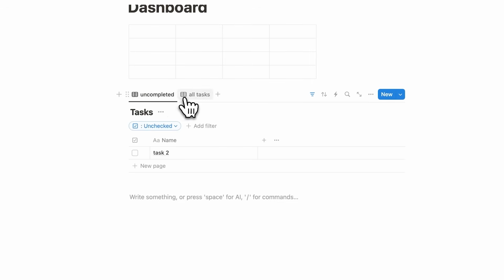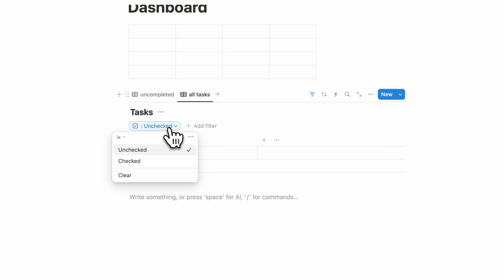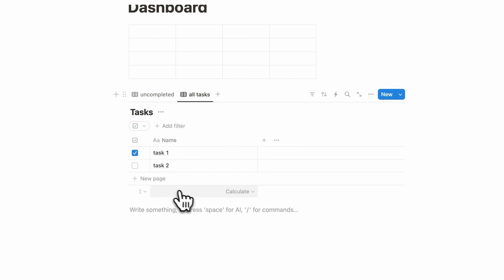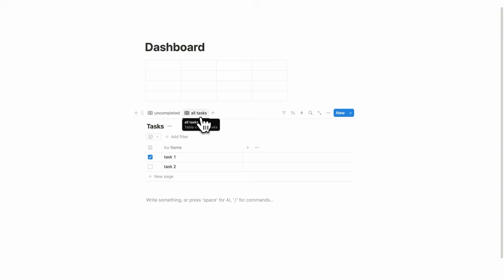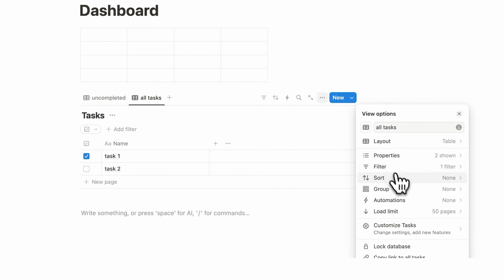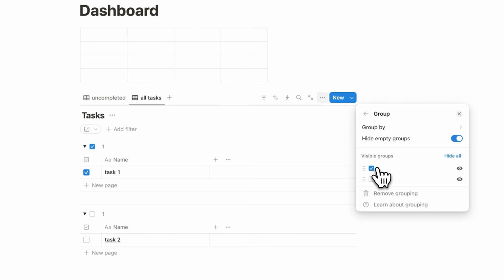So when I duplicate this tab, what happens is I actually also duplicate the filters. So I'm going to clear and remove that filter. And now you can see task 1 appears again. Now what I'm going to do here under all tasks is use the next feature, which is groups. So I'll click on group here, and I'm going to group this by the checkbox.